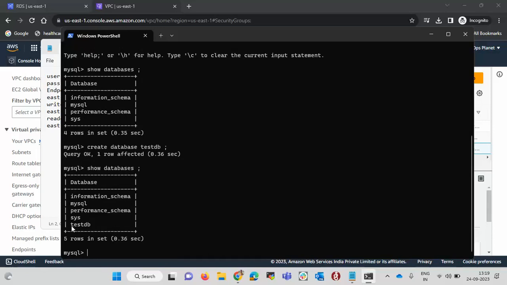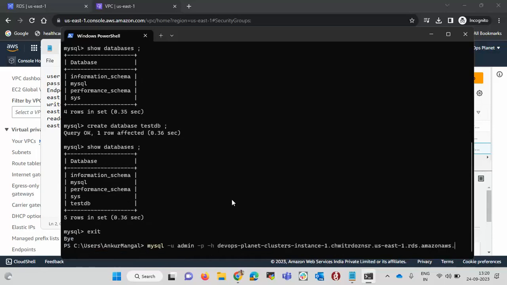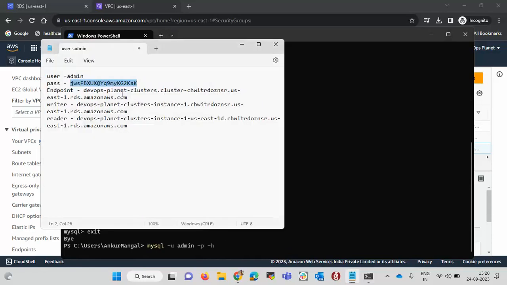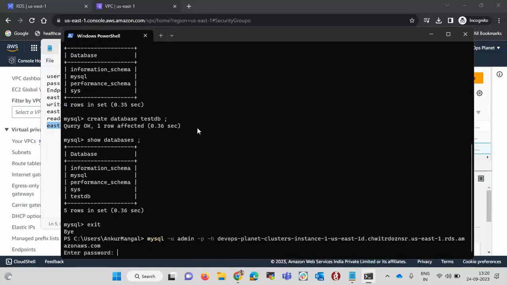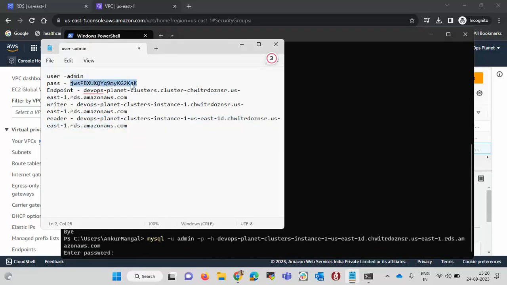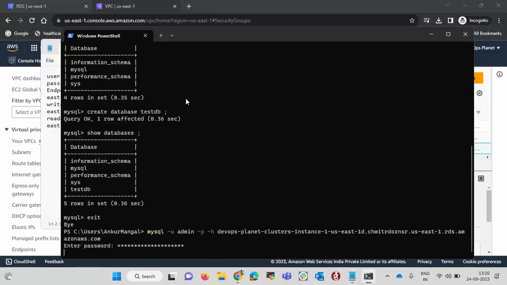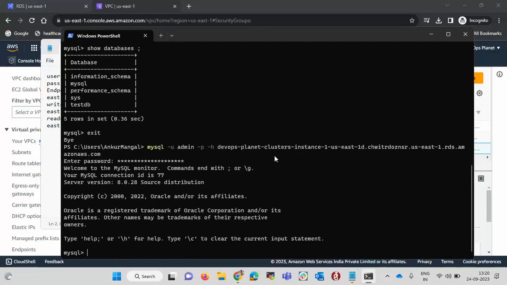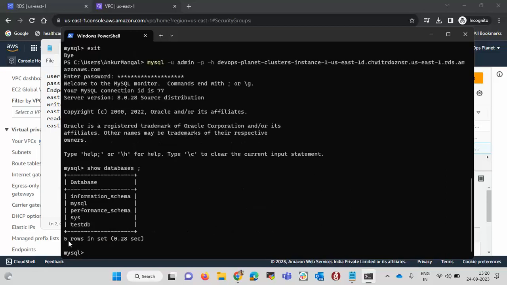Now I'm exiting it, and I will log in to the reader instance. So let me copy the reader instance endpoint, paste here, and then the password. So the password and username will be the same, but the host name will be different for reader and writer. So now we are logged in inside the reader instance, and now if I run show databases, we can see the testdb is here. So it's syncing in real time with the writer instance.